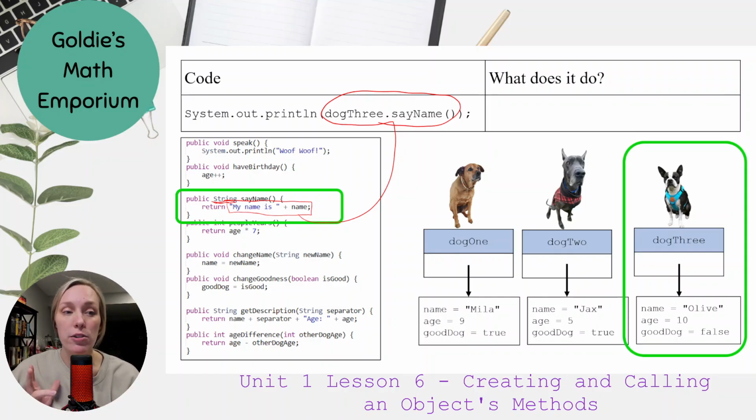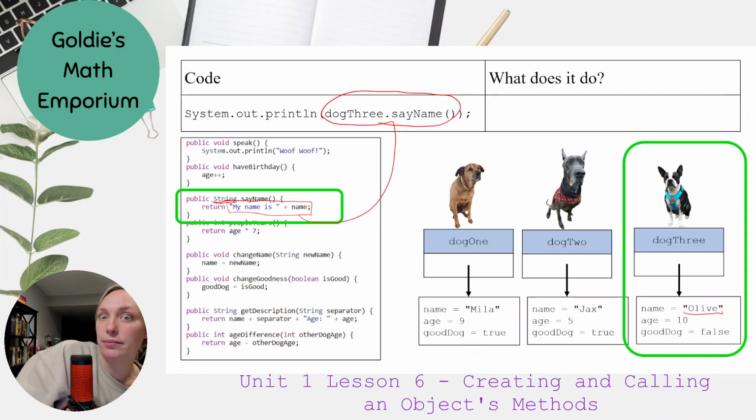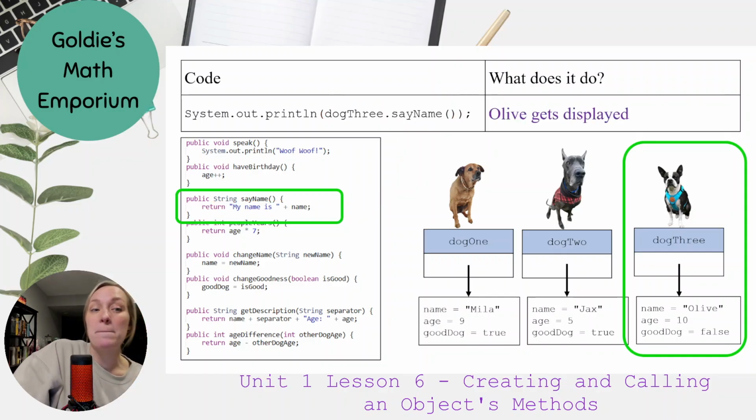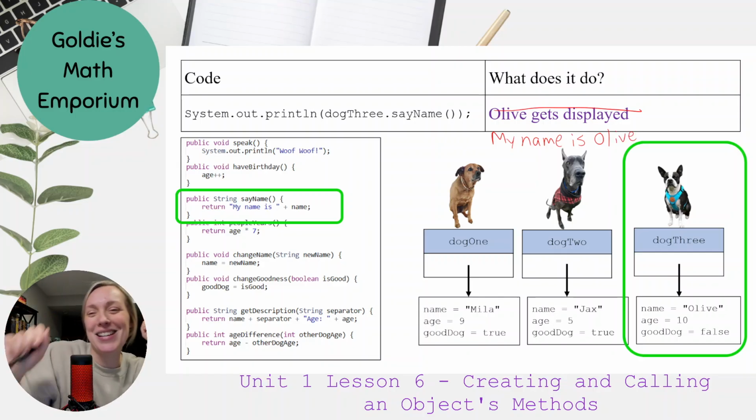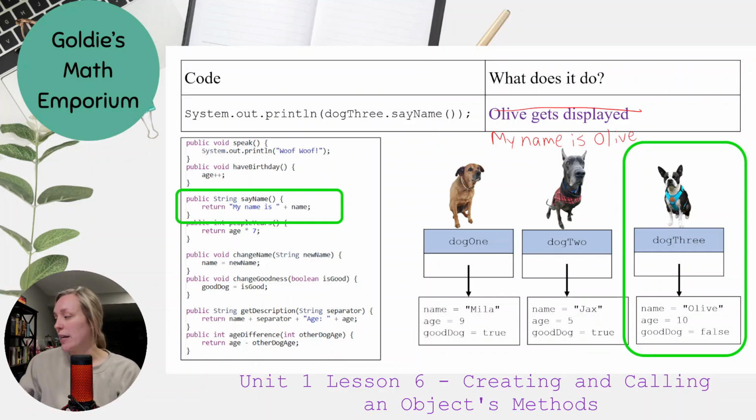What is it going to return? It says "my name is" plus name. So in this reference, name is Olive. What do you think is going to get printed to the screen? My name is Olive gets displayed. I should be more descriptive with that. My name is Olive gets displayed, because that whole string is what gets passed back to that System.out.println.